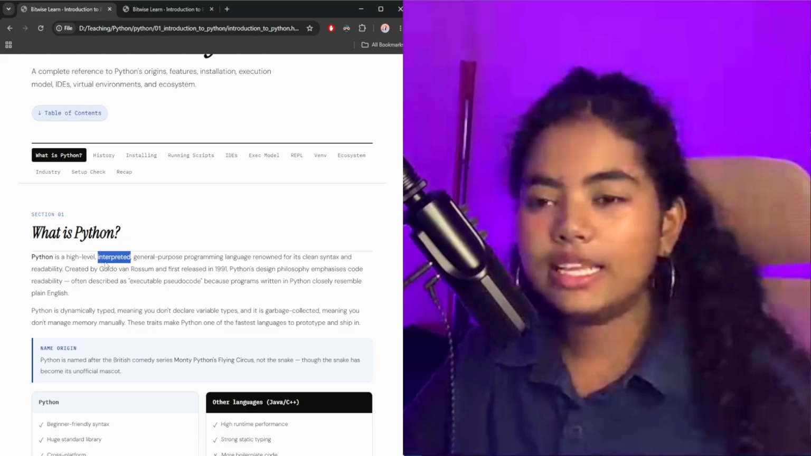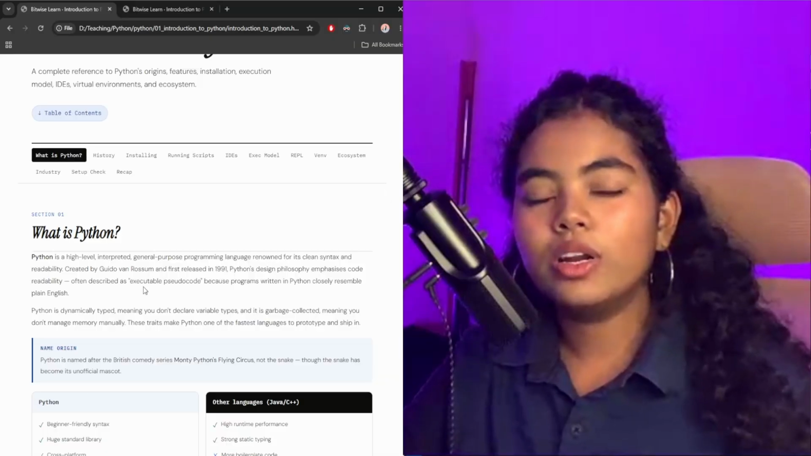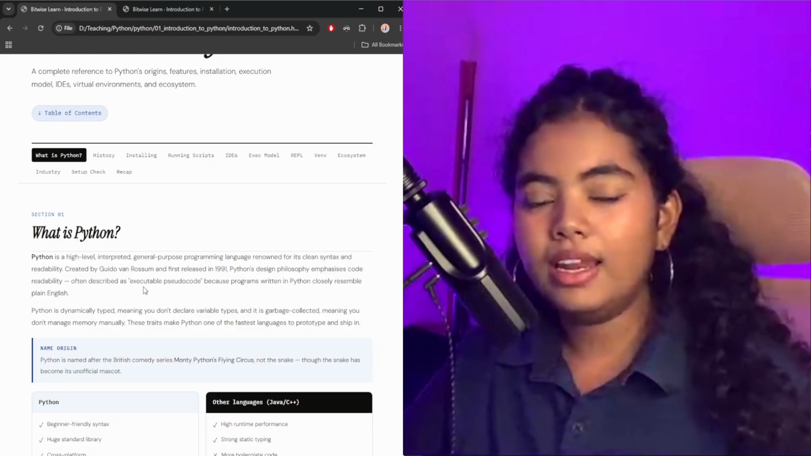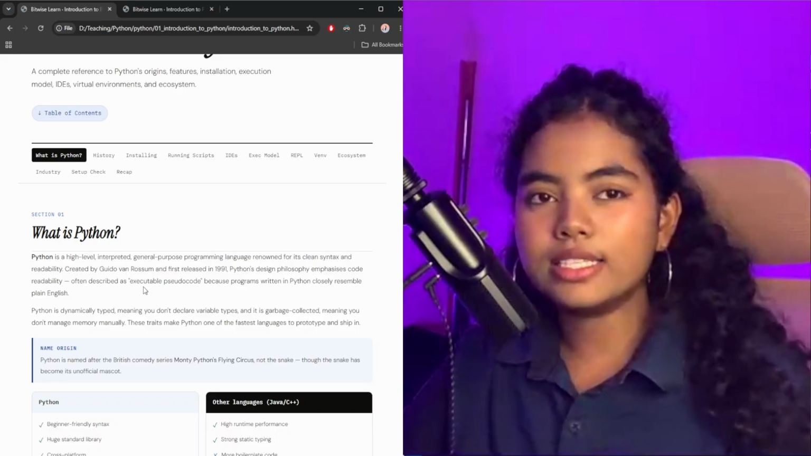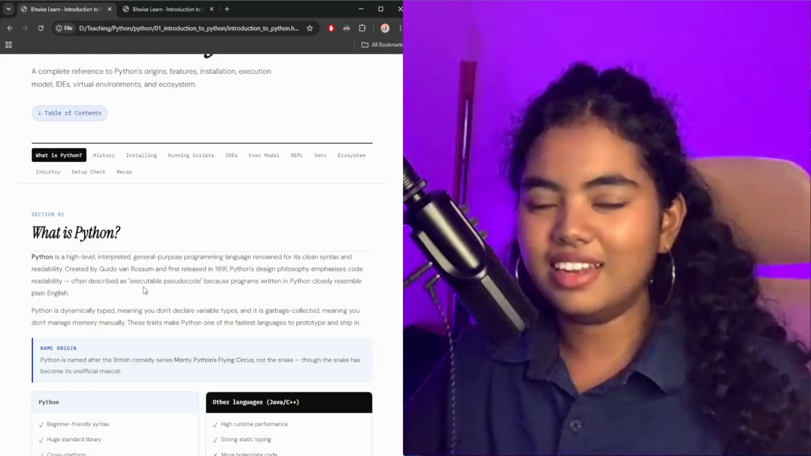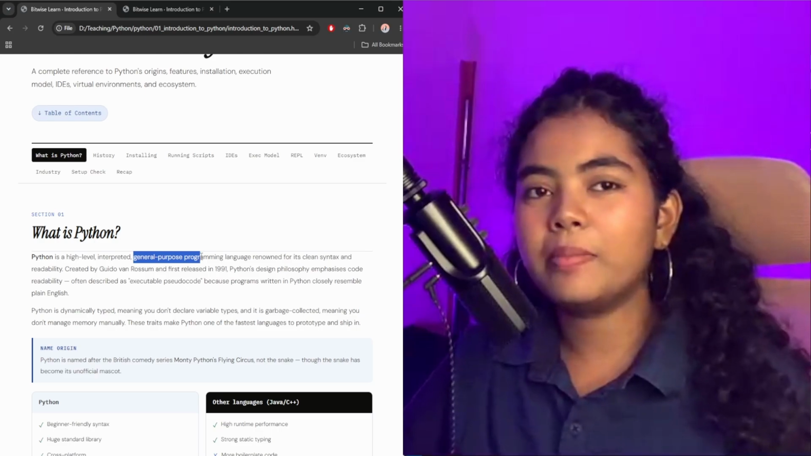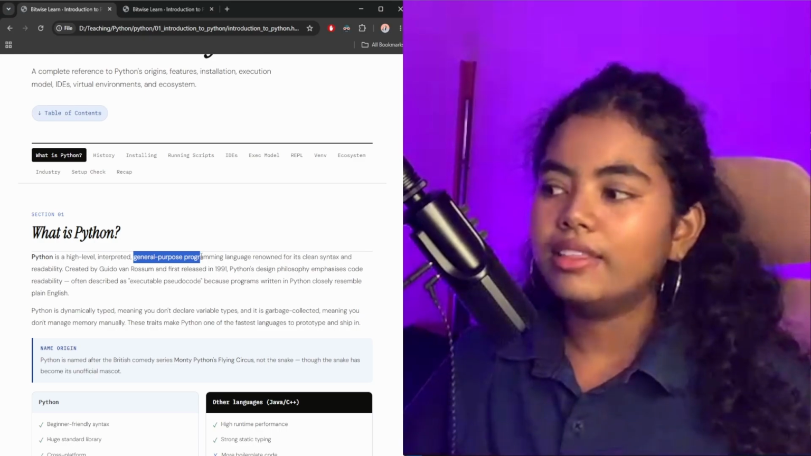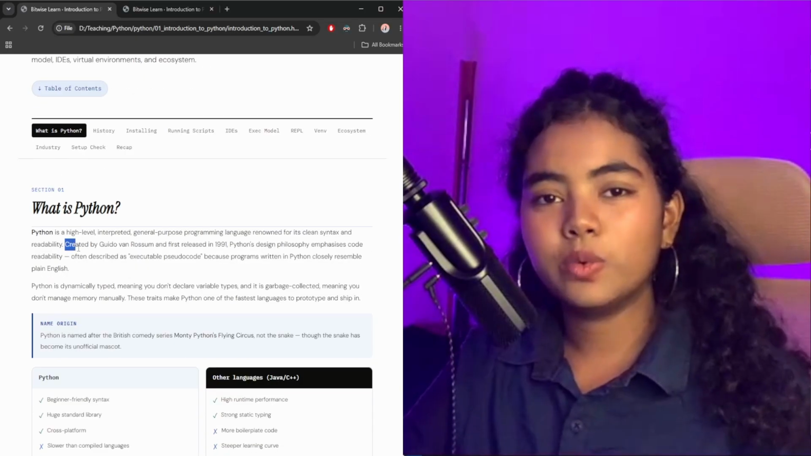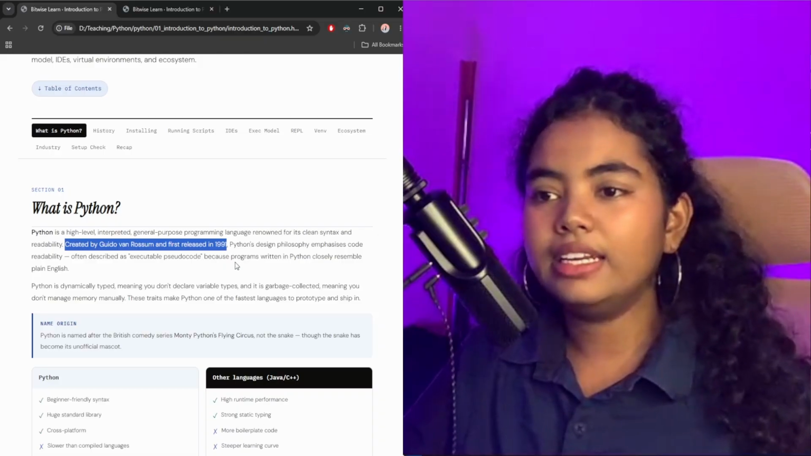Now, what is interpreted? The meaning of interpreted is that the Python code is executed line by line. Python is both compiled and interpreted, but it is known as an interpreted programming language, and we will understand more about it in the lecture. What is a general purpose programming language? It means that Python can be used for various things, that is web development, automation, AI, etc. It was created by Guido van Rossum and it was first released in 1991.